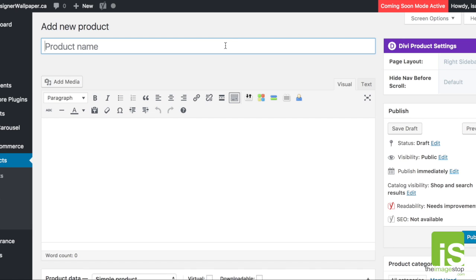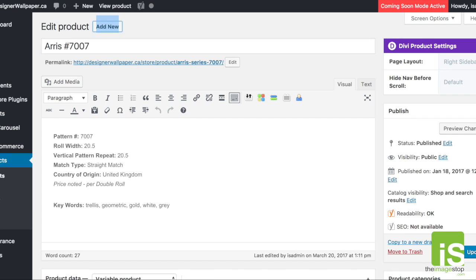So here we go, product name. It comes right up there. I'm going to say test wallpaper, and the product number is going to be 1, 2, 3, 4. There we go. Now let's go back to the other one as a comparison.